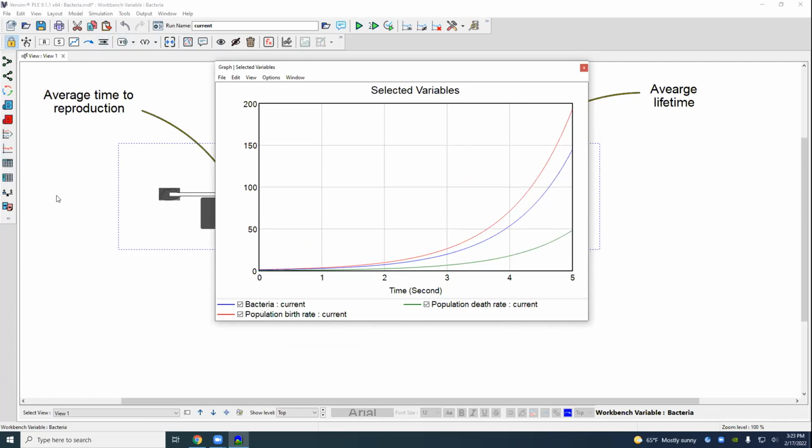If I don't want to see some of those, I can go and uncheck them. So I don't want to see population birth rate, I don't want to see population death rate, I want to just see bacteria. And I can see, just like in our Excel model, after 5 time units, it hits about whatever that was, like 140 or something like that. So it's exactly the same as what we got in Excel.